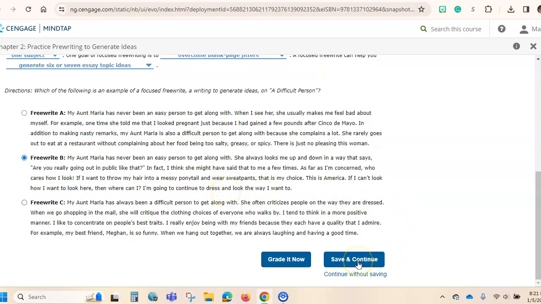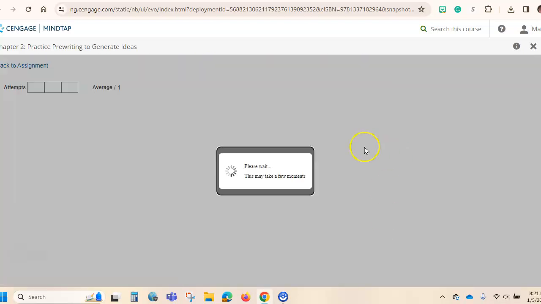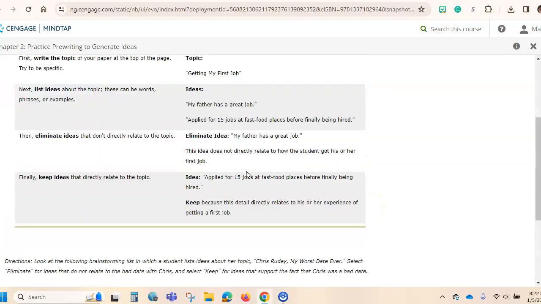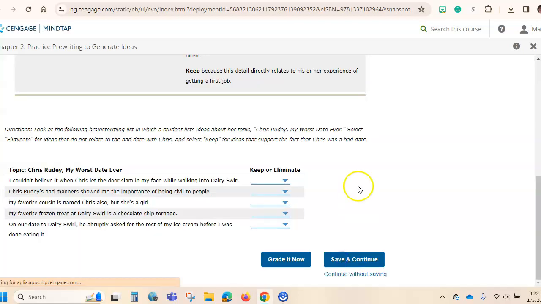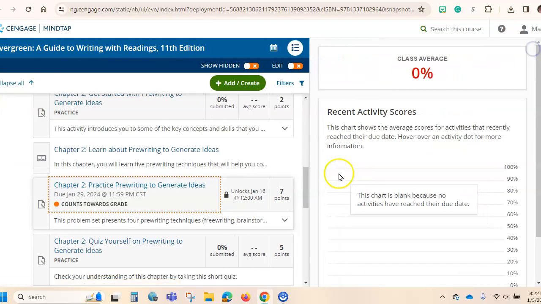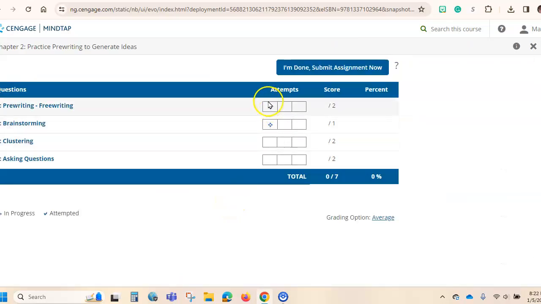And I'm going to hit save and continue, not grade it now. I want to show you that I can continue that. I don't even have to answer questions. I can just hit save and continue. And then if I exit, it will save my progress. It shows these little diamonds, these little 4 dots in a diamond shape, showing that I've started those, but I haven't finished them, and they haven't been graded.